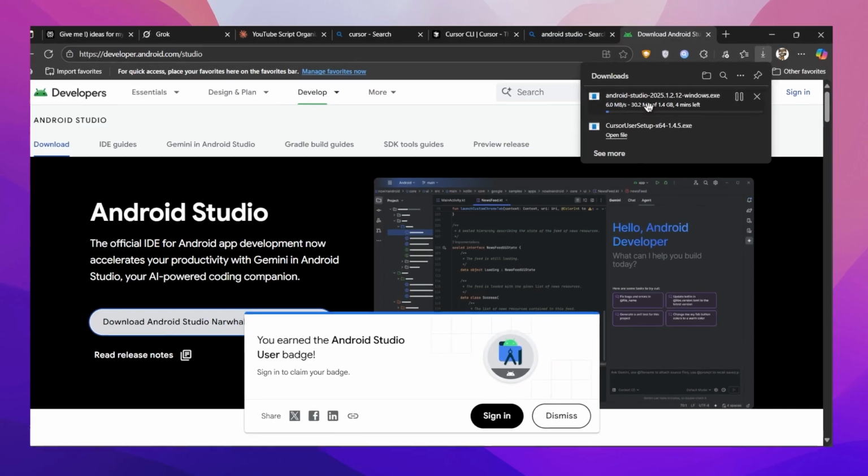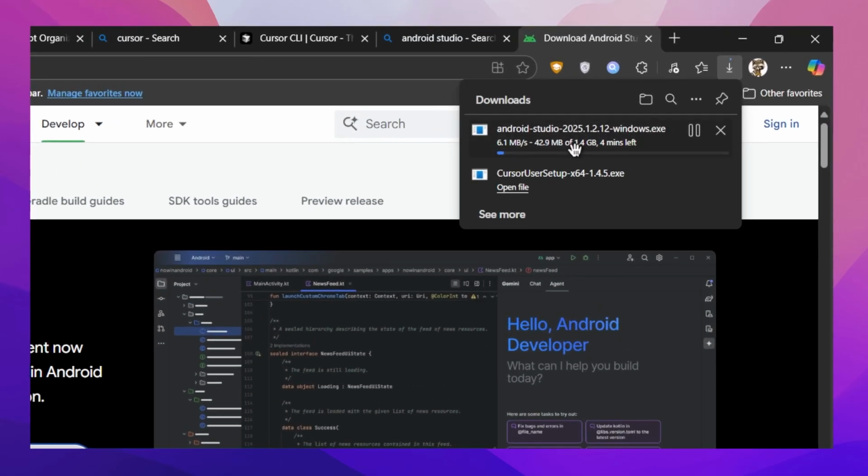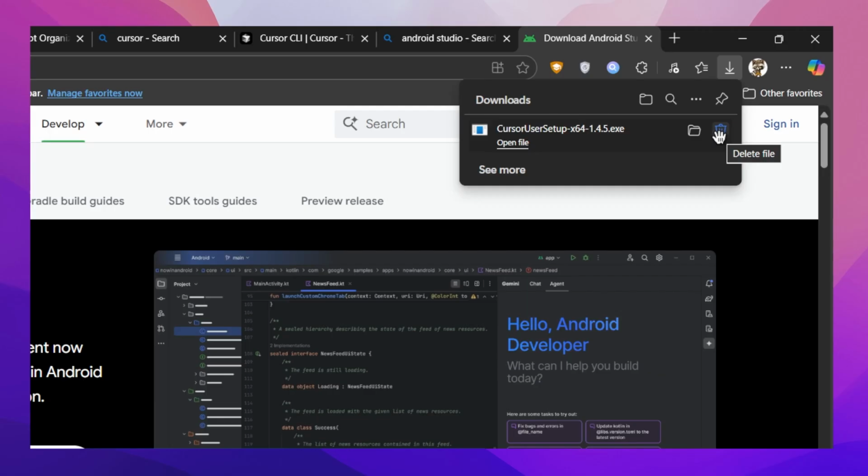Now, as you can see, the size of Android Studio is large. It will take around 6 to 8 GB, so you have to make sure that you have enough space to download this. I don't need to download this because I have already downloaded Cursor and Android Studio.